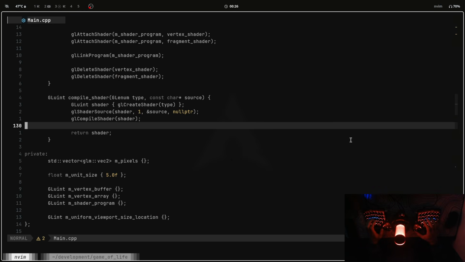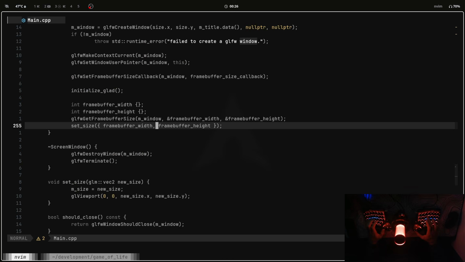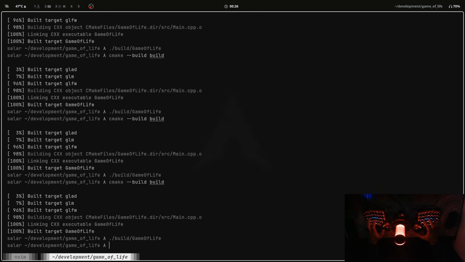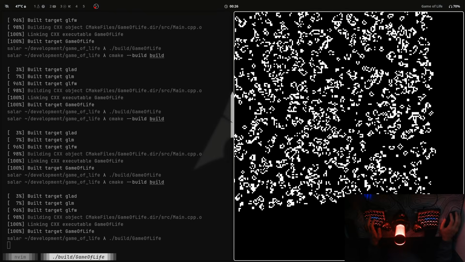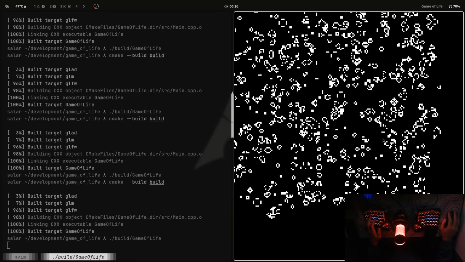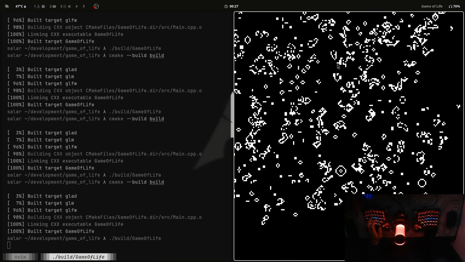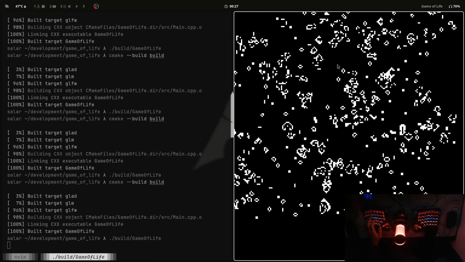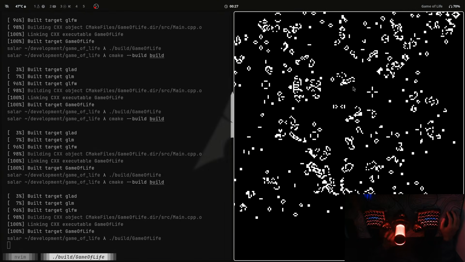Let's try to make the tick speed a bit faster. So the update time, let's set it to 0.05f. So we have 20 generations in a second. See that? That looks very nice, guys. Yeah, that's very cool looking. We've implemented the game of life. Nice.